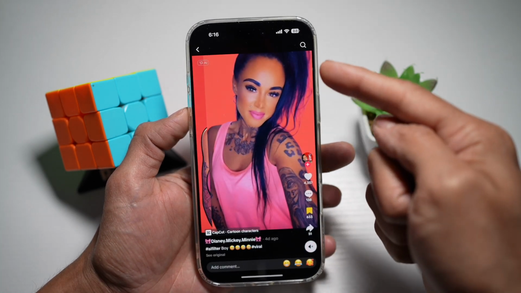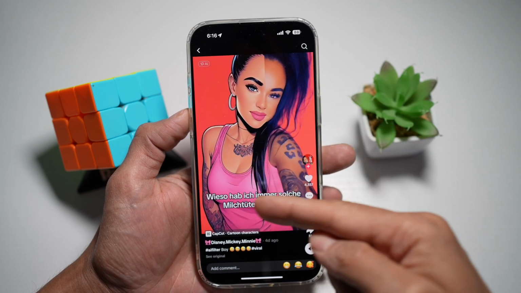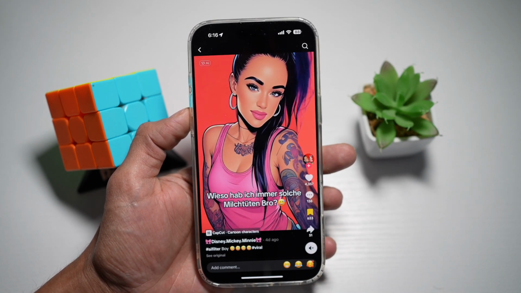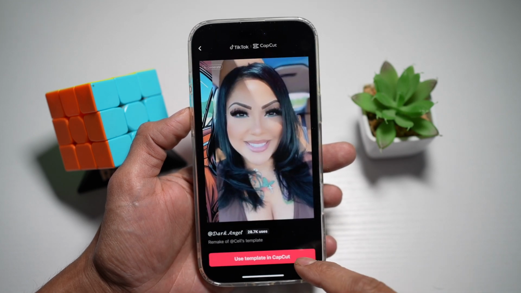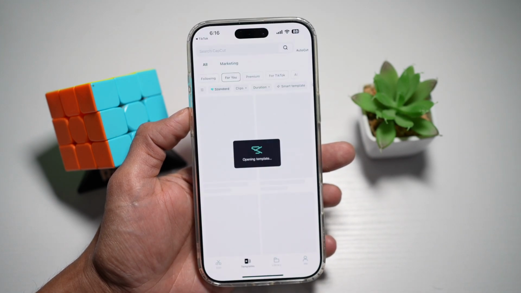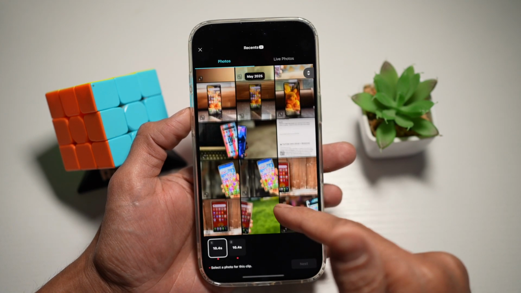So this is the type of video which we're going to create. You're going to add a picture of yourself and then you'll see yourself as a cartoon version. So go ahead and tap on Capcut Cartoon Characters. Then tap on Use Template in Capcut. Go ahead and tap on Use AI Template. Now you want to go ahead and take a picture of yourself.